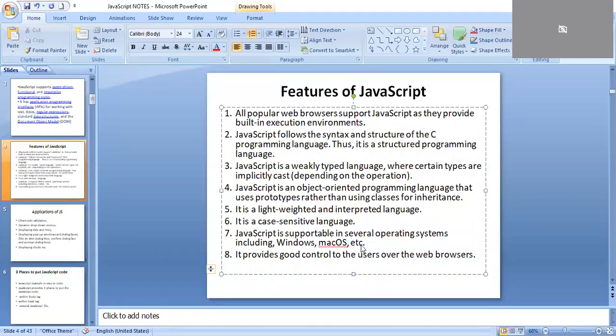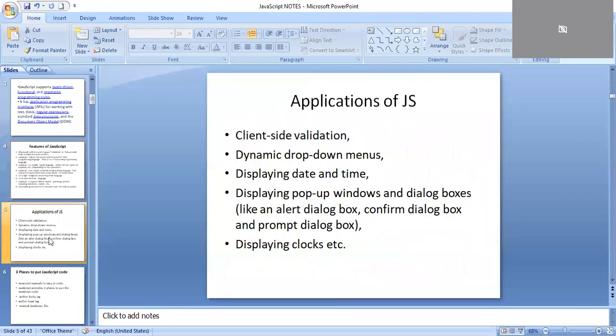And it is supportable in several operating systems, including Windows, and many of these things. It provides good control to the users over the browsers. Okay, next. Applications of JavaScript.